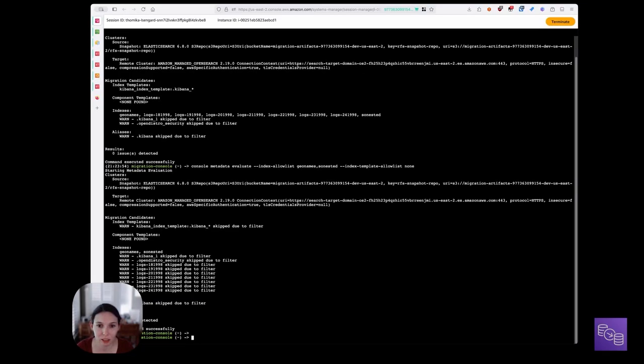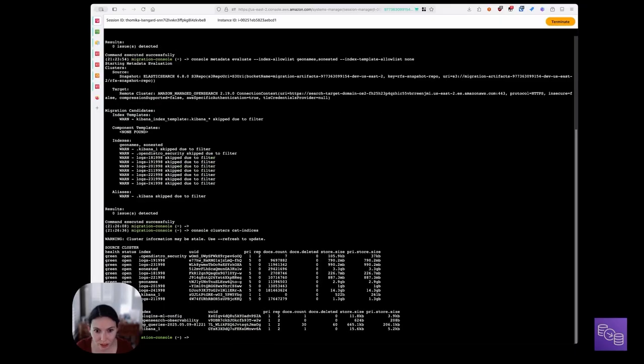But that basically means that to the best of our ability, we believe that the metadata we're looking at will be compatible with the target cluster. At this point, nothing has actually been written. So we'll see if we do another cat indices, there's still nothing in the target cluster. And that's expected because metadata evaluate is just a preview of what would happen if we migrated our metadata.